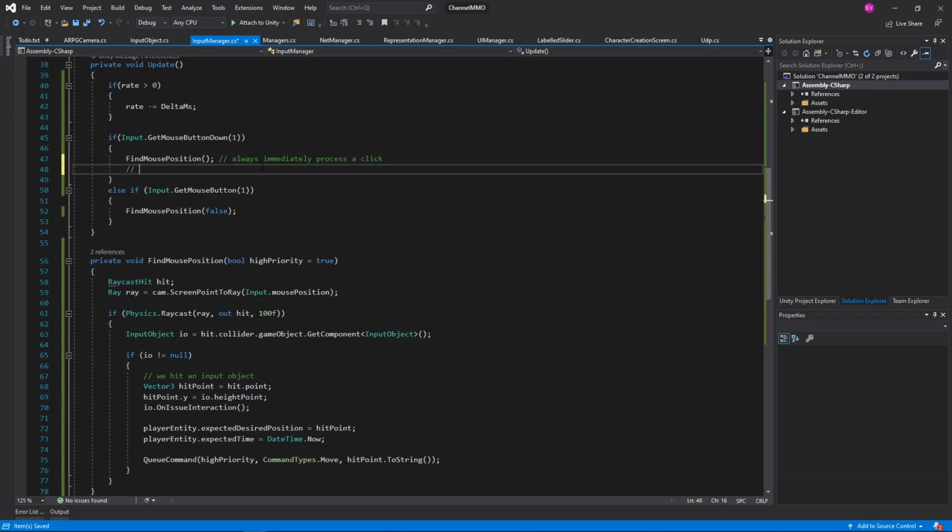But then we want to say, but delay any held events for rate limit milliseconds. Because we want to say at this point, rate equals rate limit. Excellent. So we'll always immediately process the click event, but if we're going to drag, we only want to process one drag event every 100 milliseconds. Or rather, we only want to send it. We want to process it all the time.